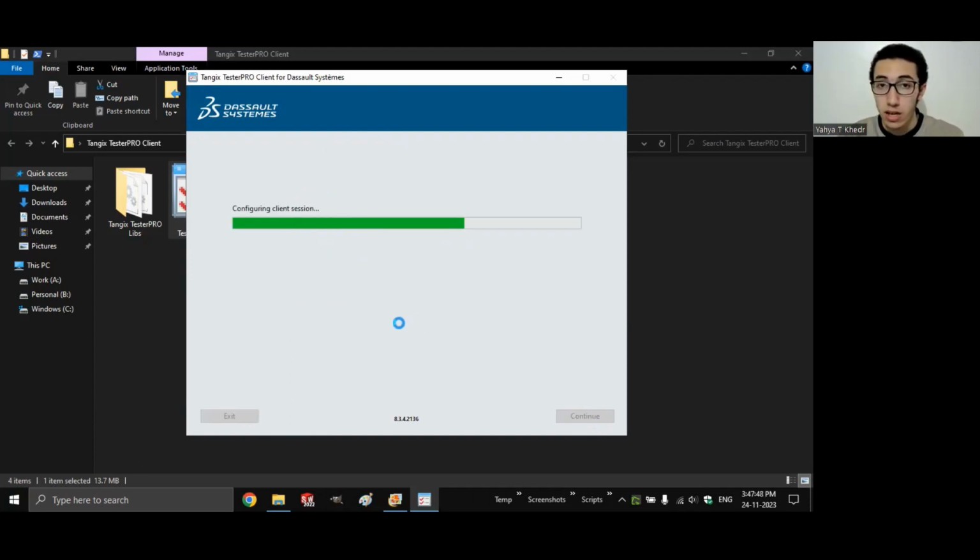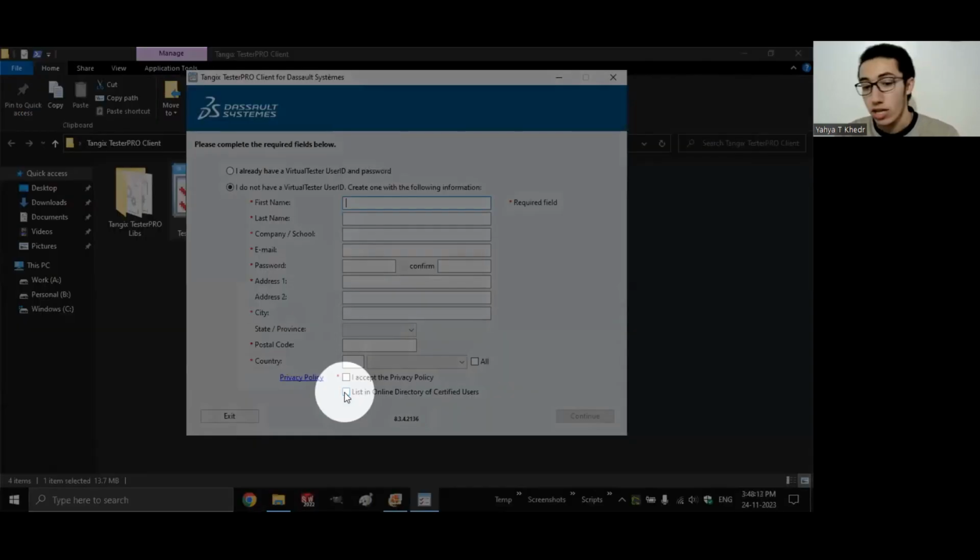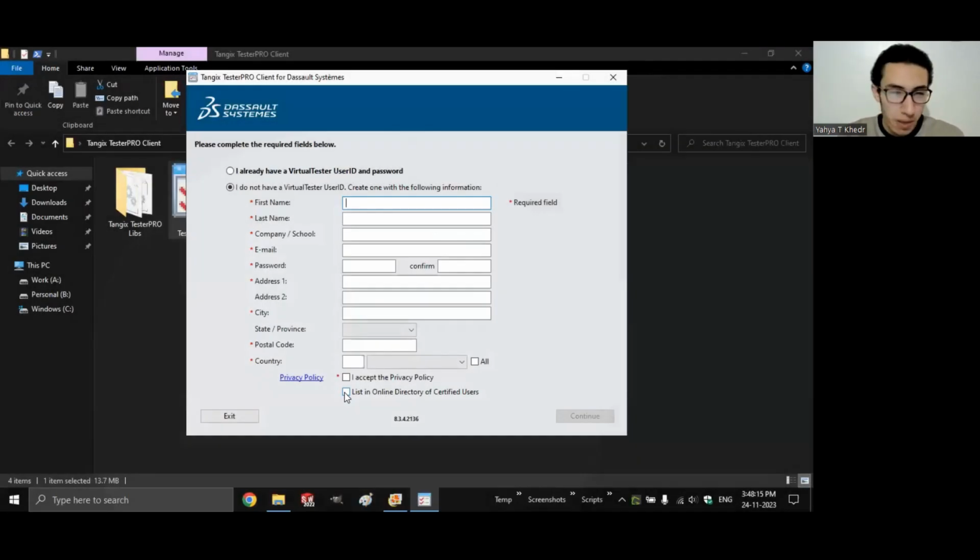Then we're going to log in. Or if we don't have an account, then you're going to sign up with an account. Remember, this and the website that we were just on a couple of moments ago are both linked to each other. So the account that you have here is the same account over there. If you made an account there, then you just log in over here. If you haven't, then you can create it here and log in over there. It's the same. Just one thing to note is this option down here, which is list an online directory of certified users. We're going to get back to that point in a moment, so just remember this checkbox.